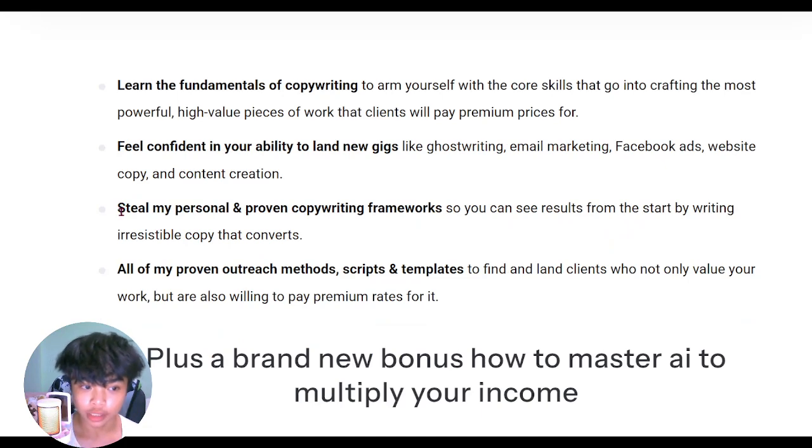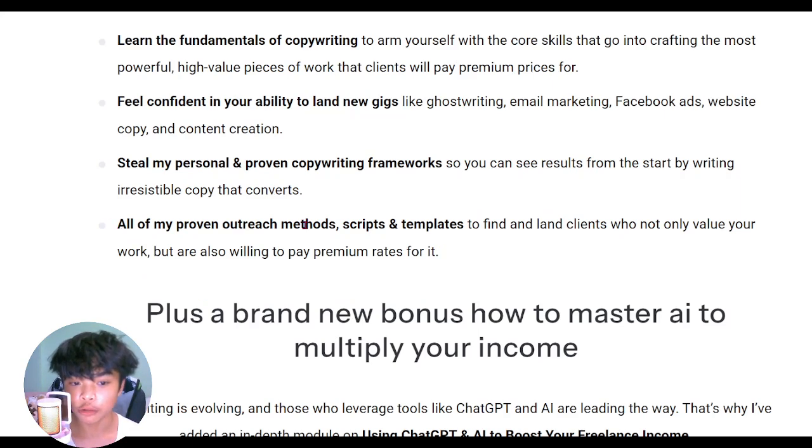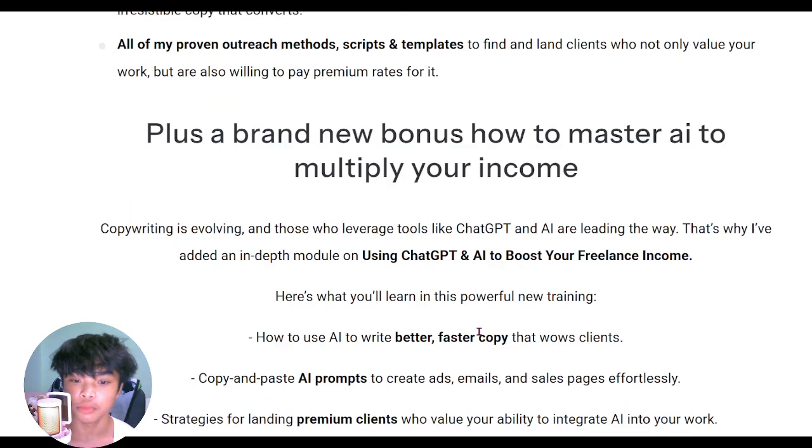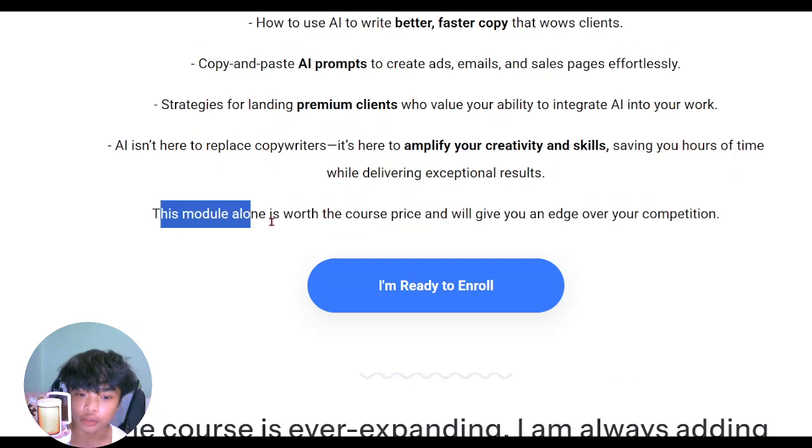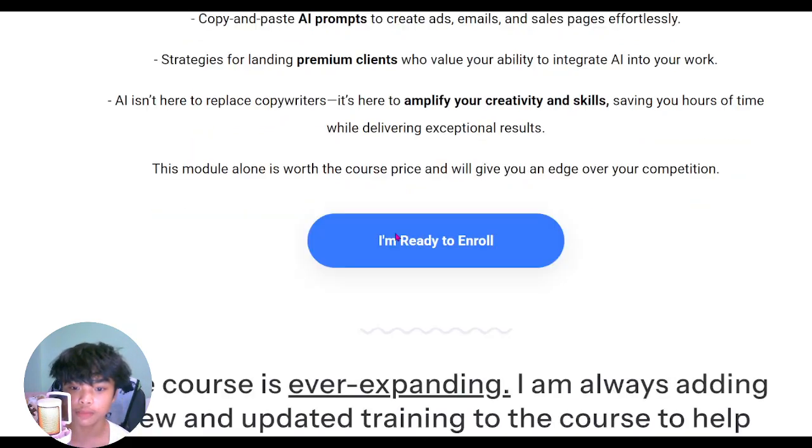So instead of just saying, steal my personal proven copywriting frameworks, so you can see results from the start by writing irresistible copy that will convert. So all of my proven outreach methods, scripts, and templates to find and land clients who not only value your work but are also willing to pay premium rates for it. Plus a brand new bonus on how to master it to multiply your income. So copywriting is surviving, and those who leverage tools like ChatGPT, etc. So this module is worth the course price.